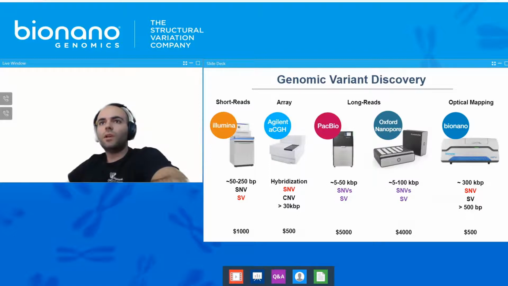And as you can see, the comparative cost for these long-read sequencing technologies is quite high compared to other technologies. And then lastly, there's optical mapping technology by Bionano Genomics, which has molecule lengths that are on average 300 kilobase pairs in size, and it's primarily geared towards identification of structural variations. It cannot identify single nucleotide variants, and the size of structural variants is typically higher than 500 base pairs. The cost for optical mapping is $500 plus or minus a couple hundred dollars, depending on whether you do it yourself or give it to someone to map.